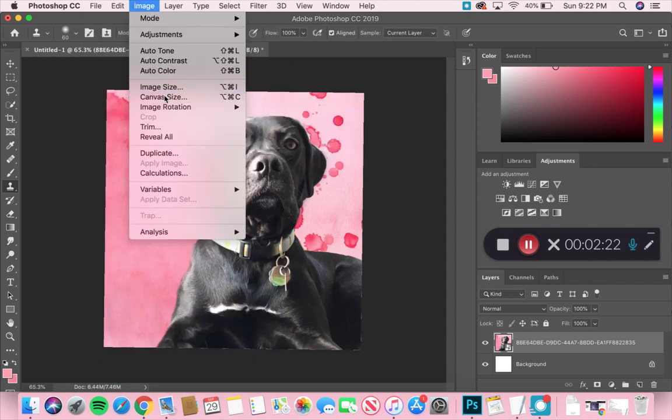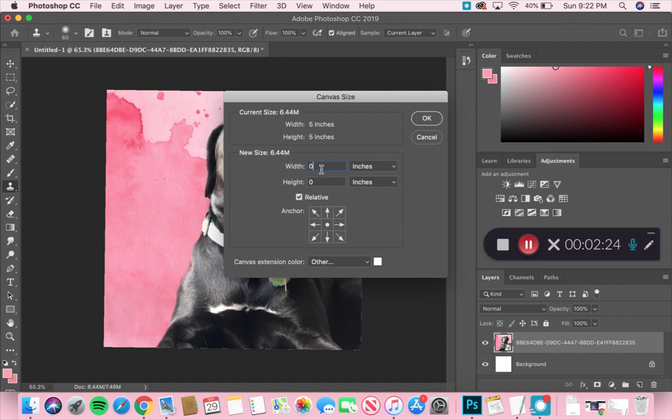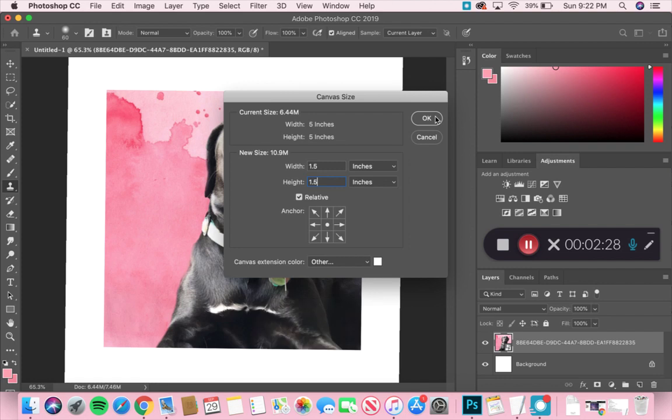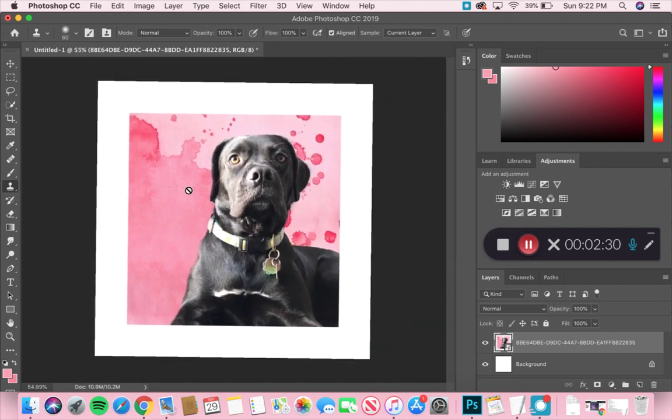So image, canvas, 1.5 and 1.5. Okay, great. Now I'm going to zoom out. So here we have my picture of Nelly with a border.